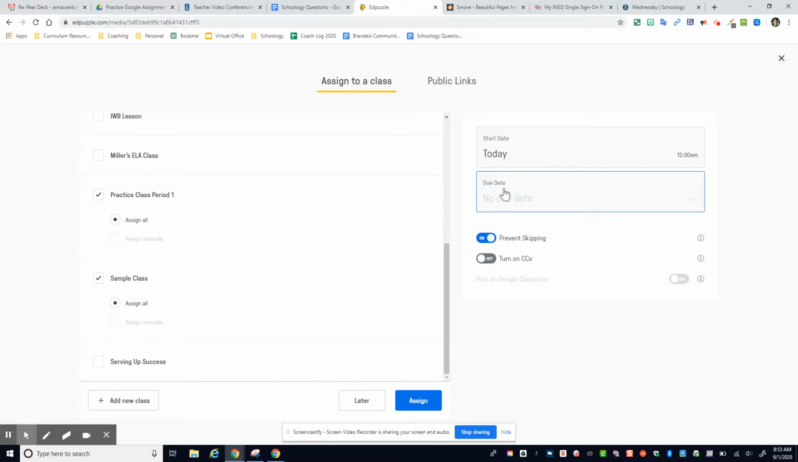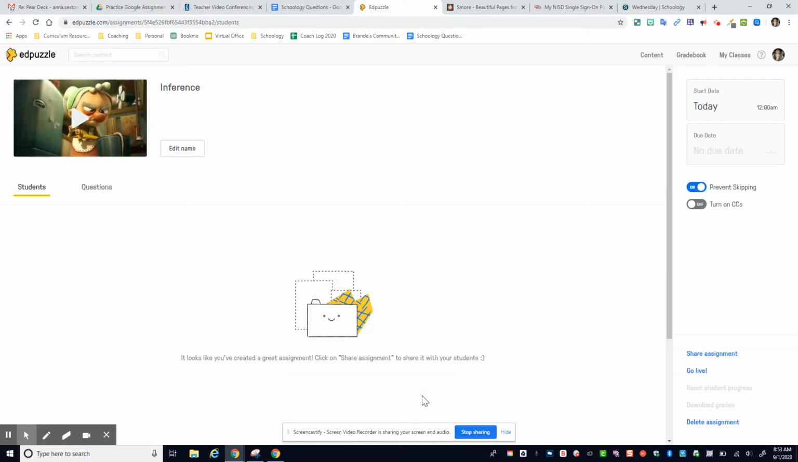So normally don't select this, but that is a personal preference or option if you want a due date in here. You can prevent the skipping and then turn on closed captioning if you want. And then I'm going to click assign. This will put the video inside of each class period.